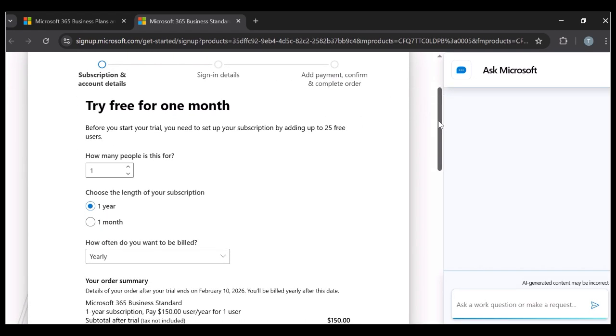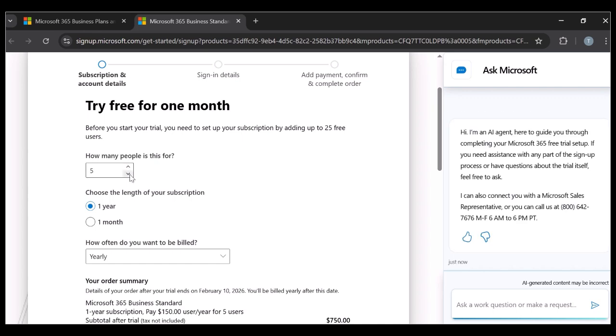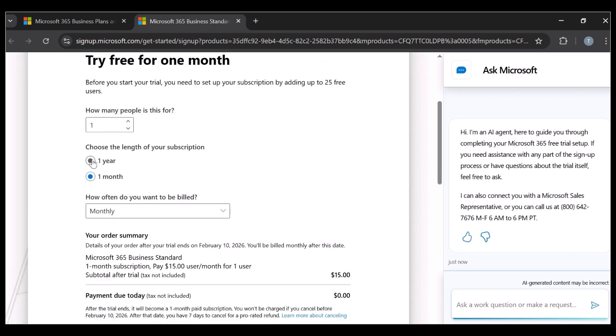So how many people is this for? Depending on my organization, but I'll just say one for now. Choose the length of my subscription. I'll choose 1 month because I want to be billed monthly. If I want to be billed yearly, I'll go ahead and choose this. But I want to be billed monthly, so I'll choose this. But we can also do something where you want to be billed yearly, but you want to pay monthly.